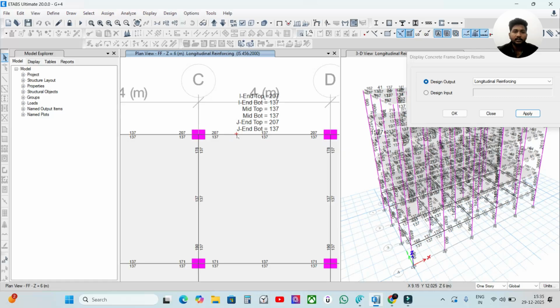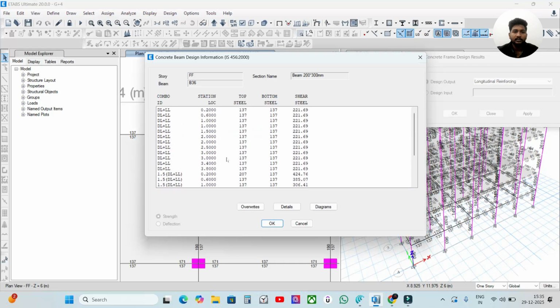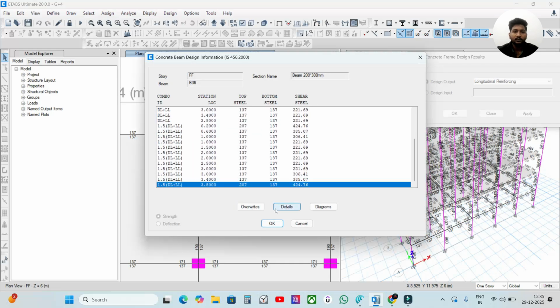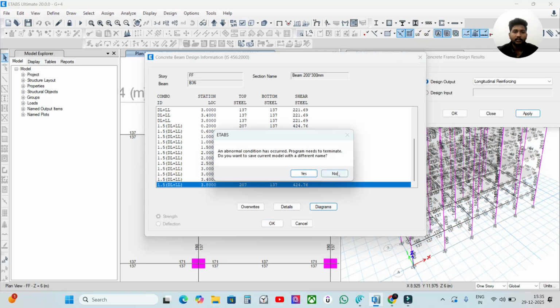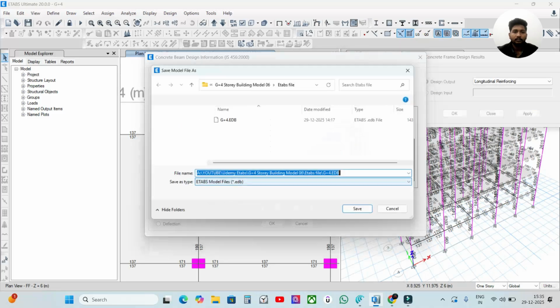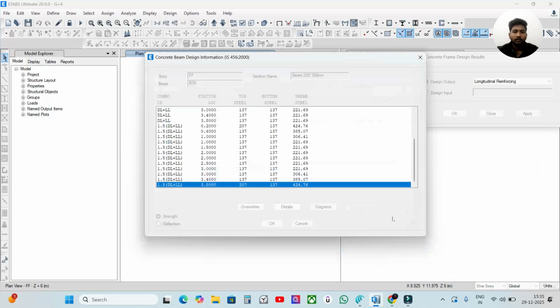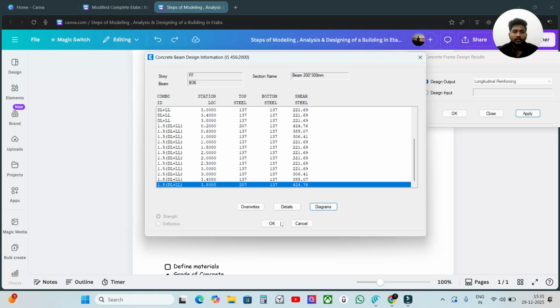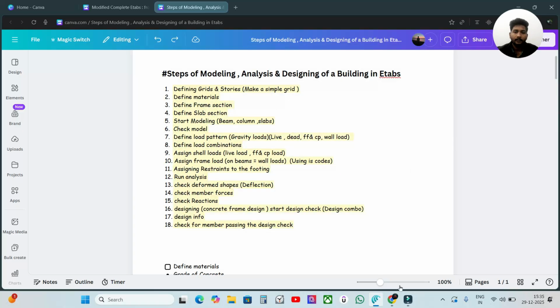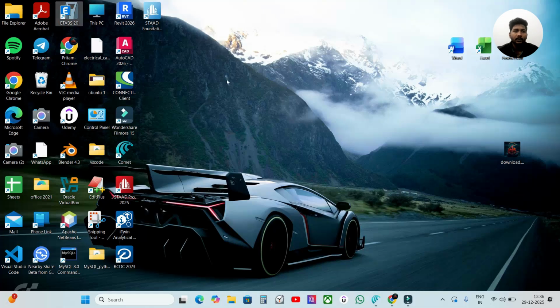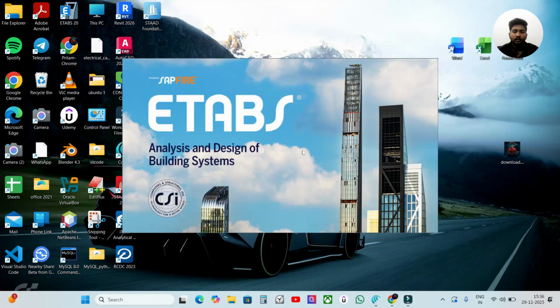Here you can see that at one end this is the complete beam, and when you right click you can see all the details. When you click on these diagrams you can see that, okay, looks like there is a problem. Just close it. Once again I will open it. Sometimes it provides us problems.